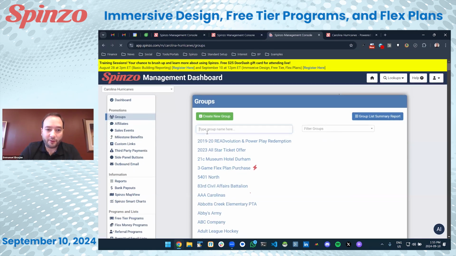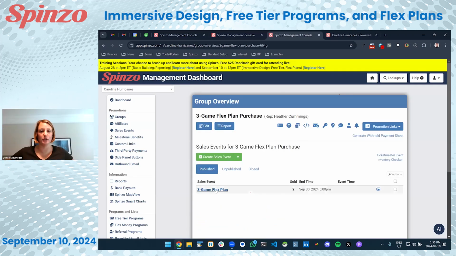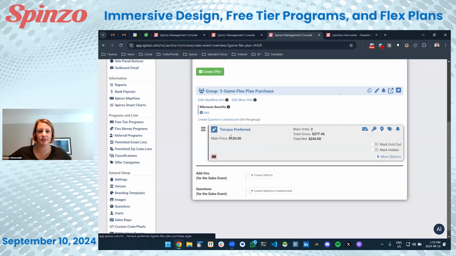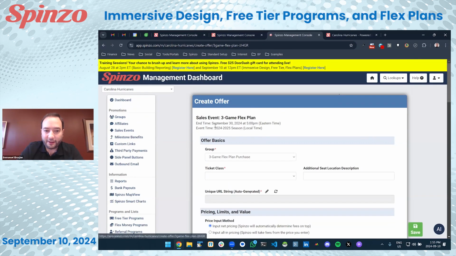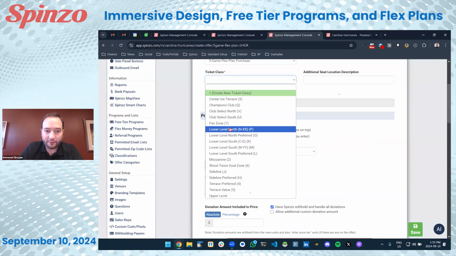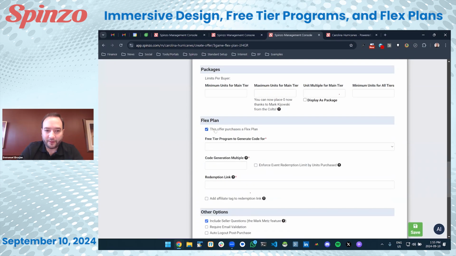Then you would just have to go into the Flex Plan purchase and build the new offer. Yeah, that's right. So now you don't need another group for this because you're just adding another offer, the other seating zone, the fan zone. And then you would attach, or you would do the Flex Plan for fan zone.